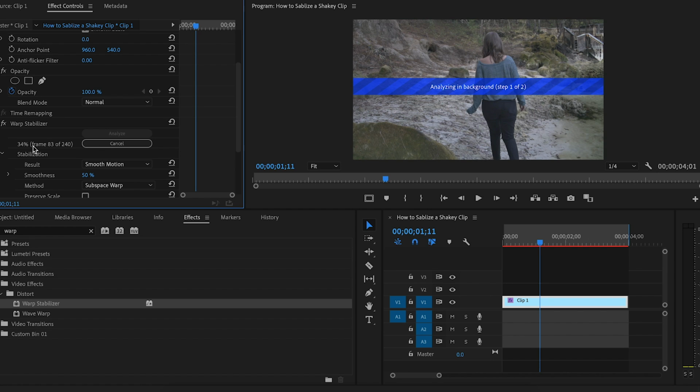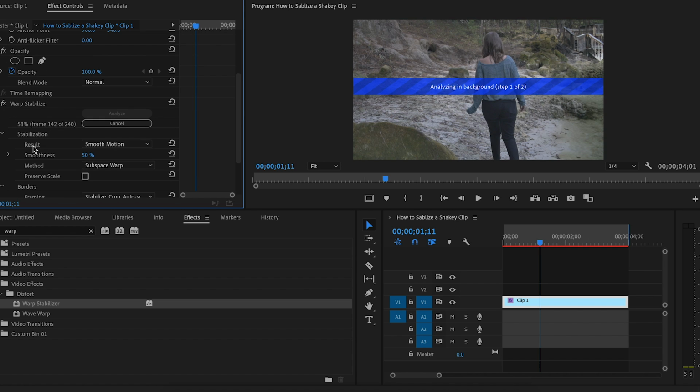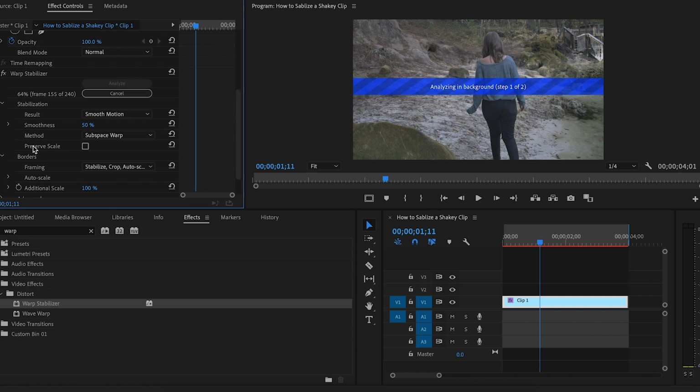And typically it works pretty well. You don't usually have to mess with any of the settings below this here, but if it goes a little funky for you guys, you might have to play with that a little bit, but typically I never have to.